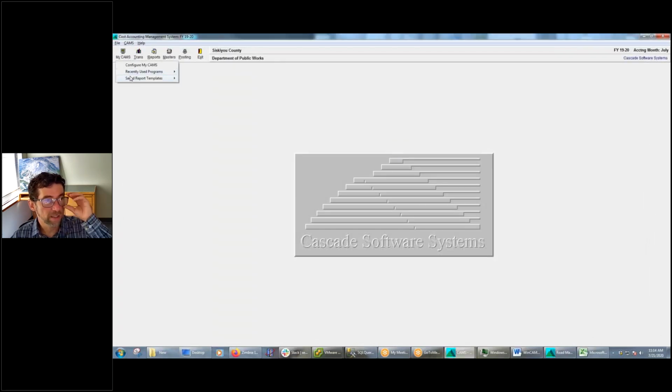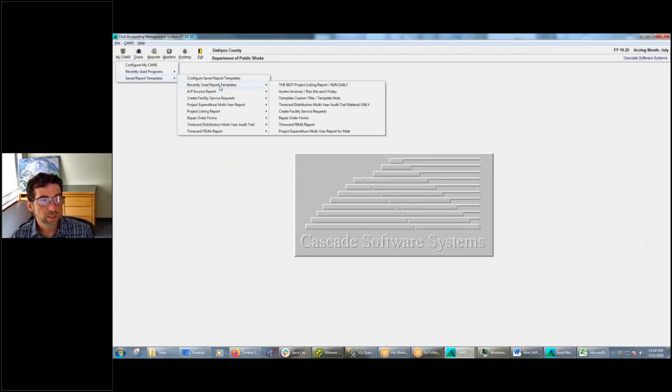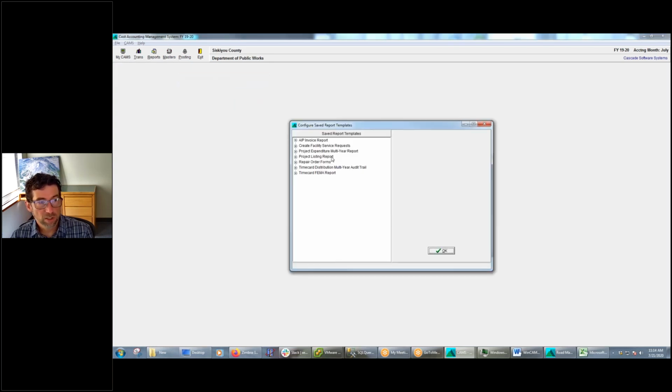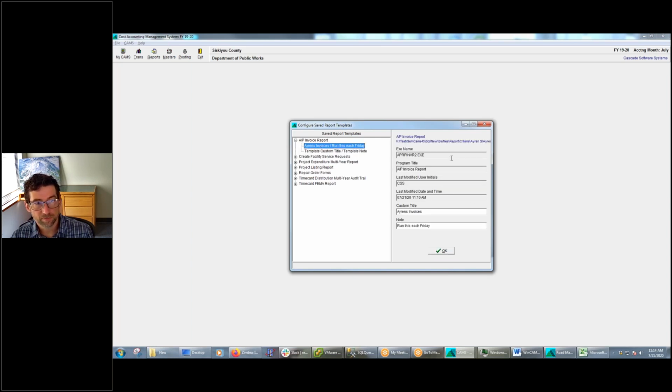Okay, so there's a few other features in the report templates area. So if I go to WinCAMS, as I said, it's got recently used, and it divides them up. So the more templates you create, you know, it just saves you clicks, and you've got them in here. If you go to configure, you can see information about them, right? So I can change the custom title. No, let's run this on Thursday instead of Friday or whatever. I can also right click and delete the report template if it's not useful anymore.